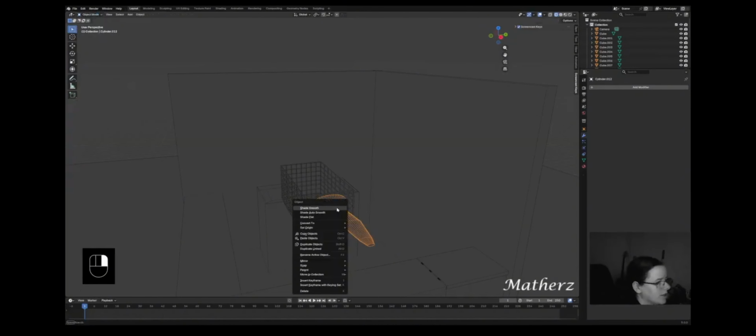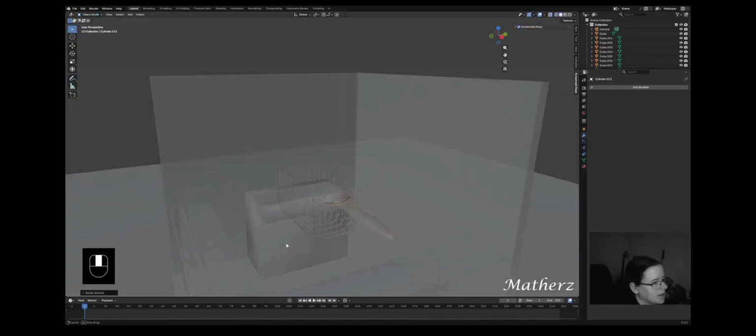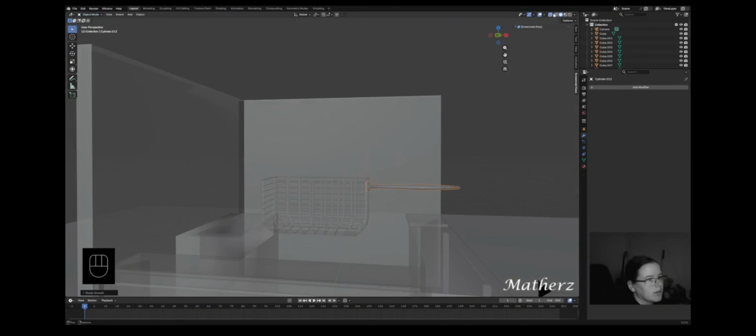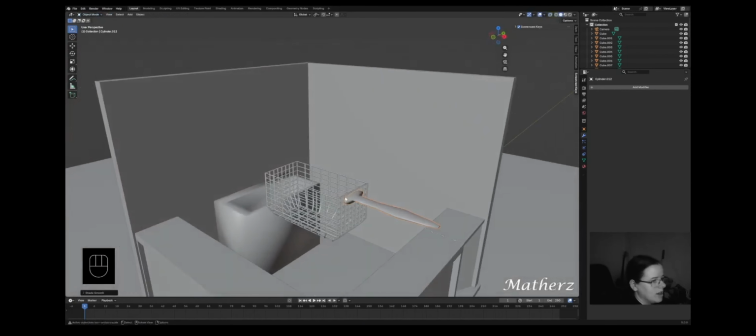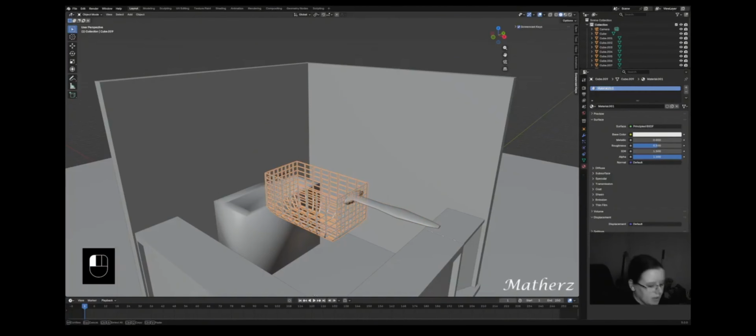Okay, so once you've done that, right click shade smooth. Let's go back to the original and take off the wireframe. You're going to want like a nice little silver for this. So let's go with material, new. New material, let's call this silver basket.